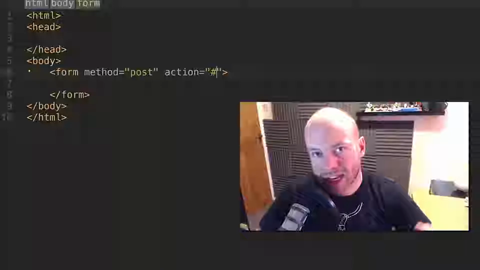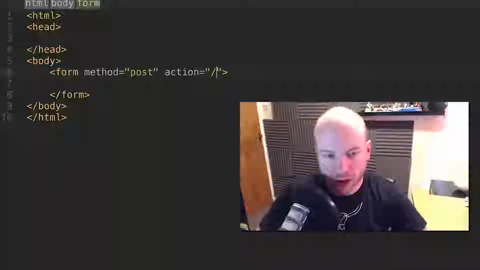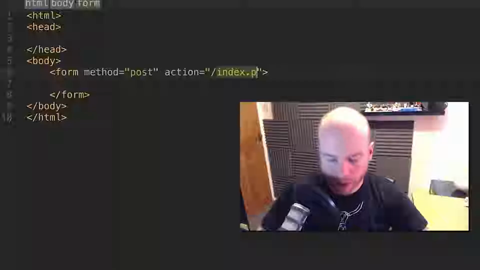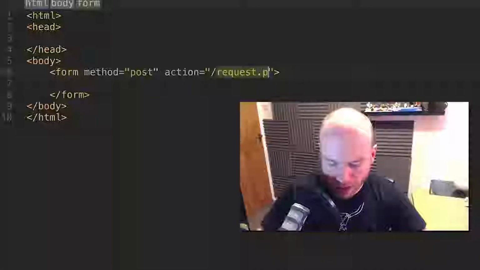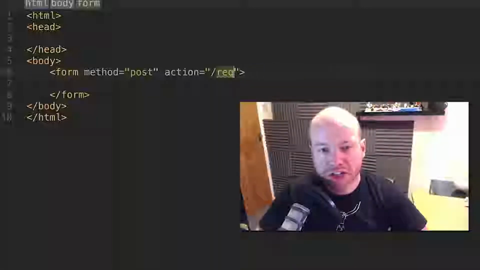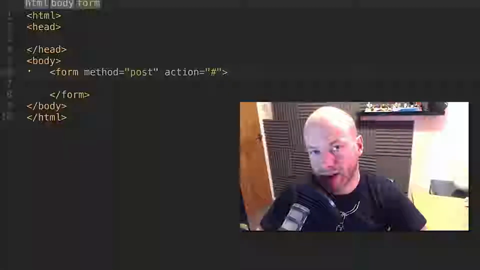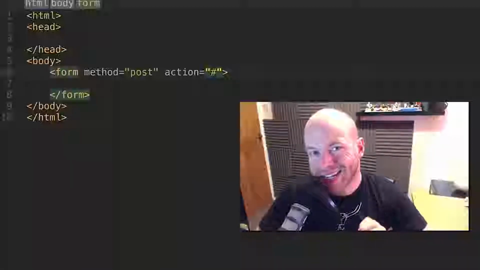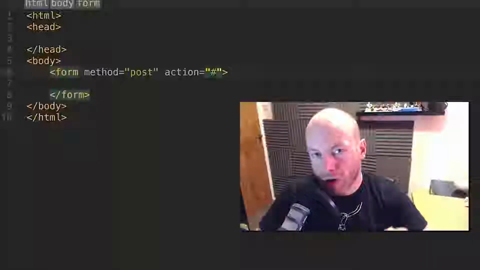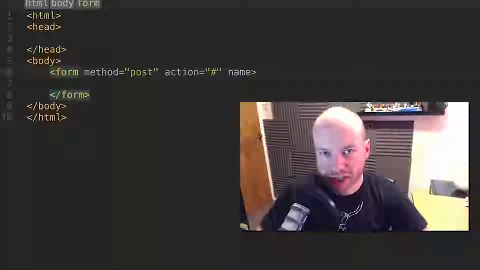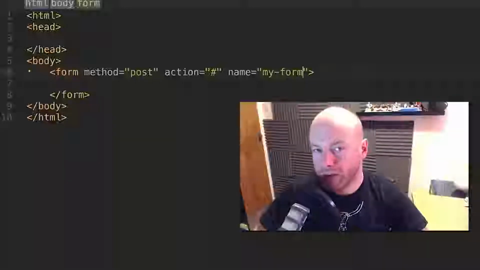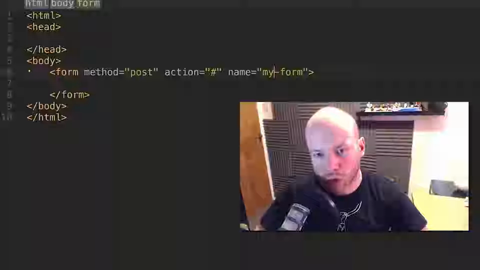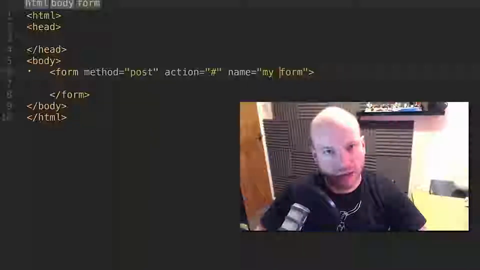Maybe I'm submitting it to a PHP file. So I could do index.php, or this could be called /request.php, or so forth. Currently it's just going to go back to itself, so I'm just going to put in hash like that. Okay, so the next thing we can supply is the name of the form. We do this using the name attribute, and I'm just going to call it my-form. It needs to be one word, so either do hyphens or underscores or camel case, but it can't be "my form" like that.